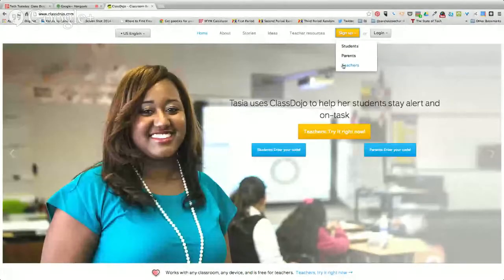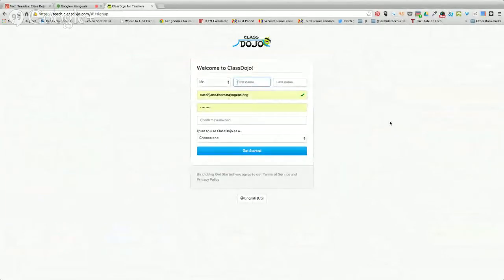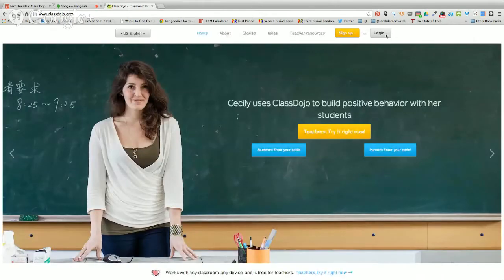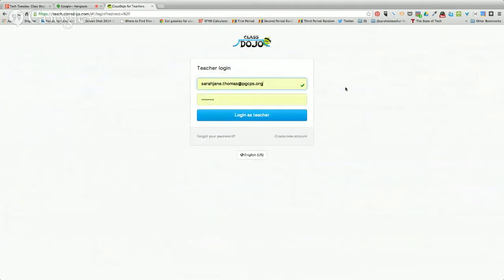So let me go back to Class Dojo. I'm going to share my screen with you guys one more time. Okay, so you will sign up as a teacher, and once you click on this, it'll just ask you to put in your information. You fill it out, you put in your password, you plan to use Class Dojo as what, a teacher or an administrator, whatever you are, and then you would click on where it says get started. Me, I already have an account, so I am going to log in, teachers, and yep, I love Chrome, it just saves my info for me.